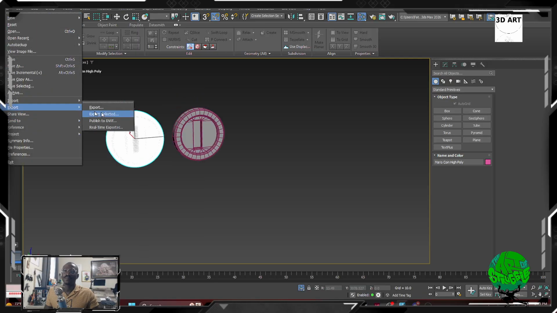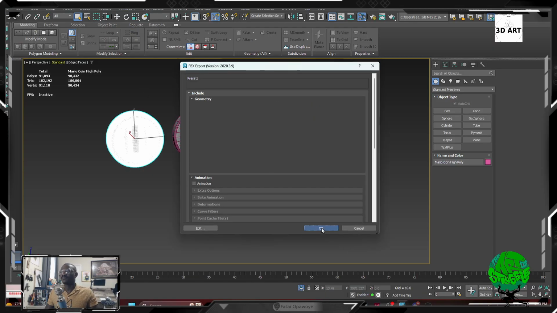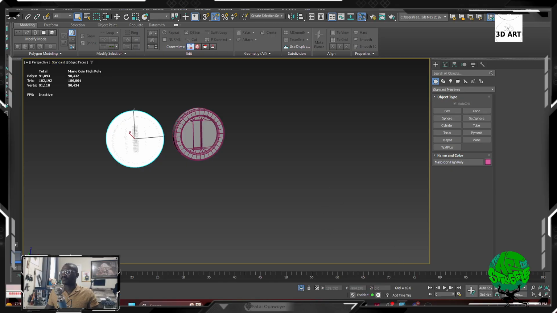File, export, selected. And then I'm going to name it Mario coin, and I'm just going to make it high poly. Hit OK. All right, cool.